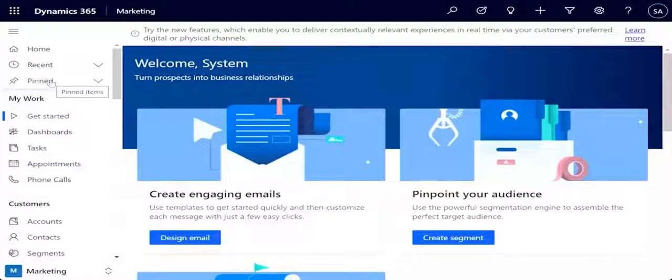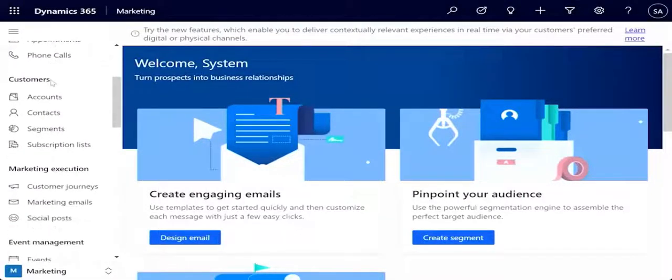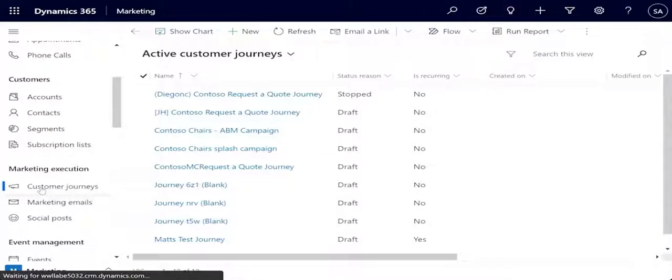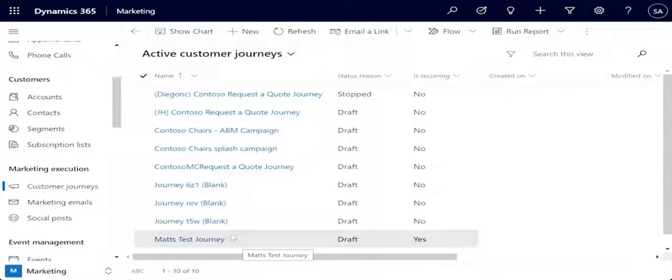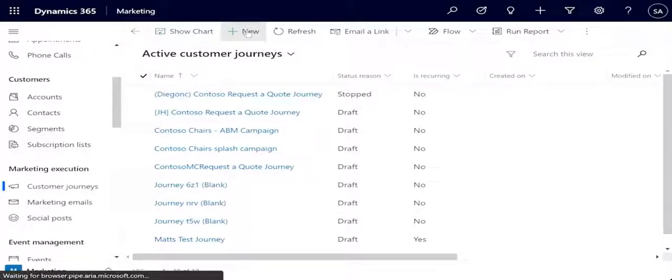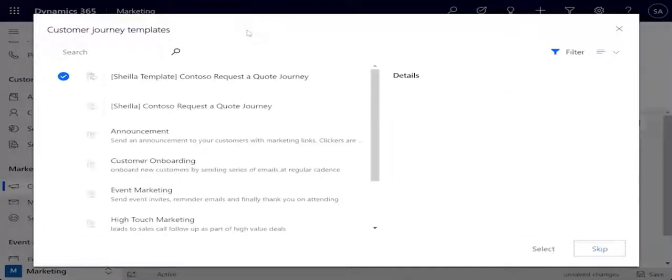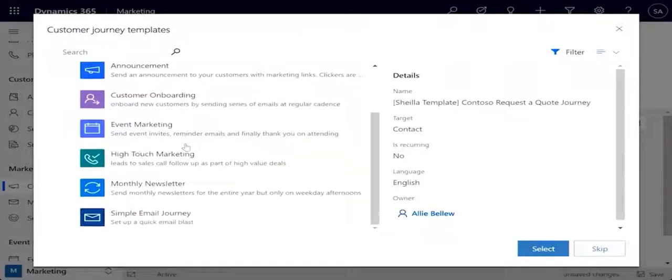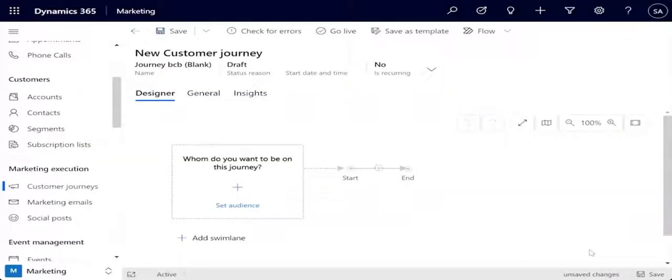So we are still in the marketing app, and using that navigation bar, if you scroll down under marketing execution, you can see customer journeys. These are all the journeys that I've already created, but let's go ahead and create a new one. I'm going to select new, and it's going to pull up different templates. Again, very similar to what we saw in the segments. We're going to skip, and we're going to actually create our own.